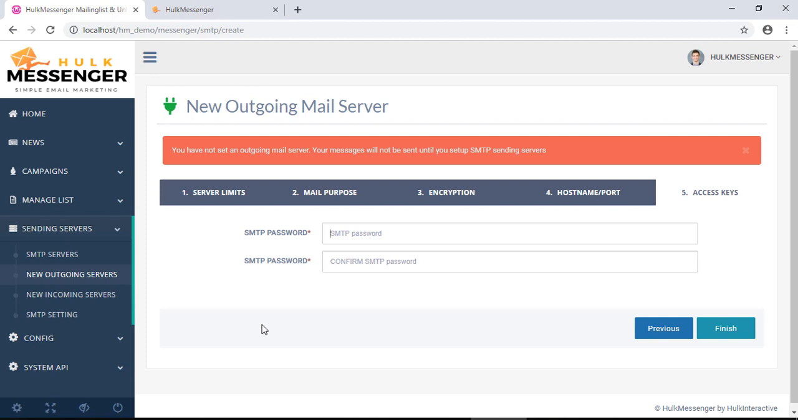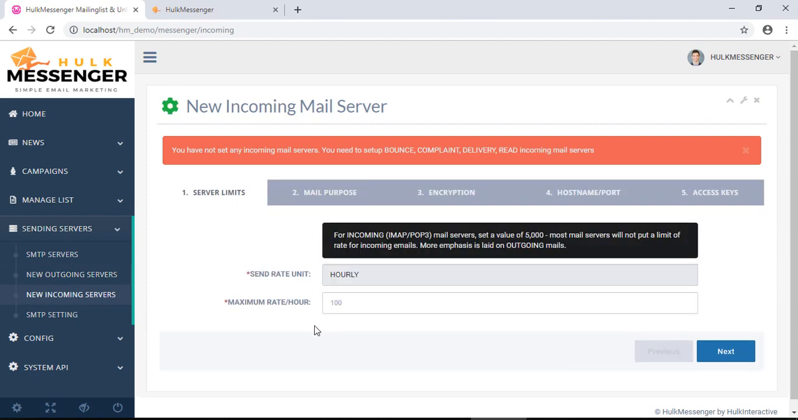Now, don't forget, as long as the configuration for your outgoing mail server or your incoming mail server is not correct, you'll continue to get an error that things have not been done correctly. So it is only when things have been done correctly that you're actually able to proceed with using HulkMessenger. So I'm just going to do that quickly, and then I'll come back and then we'll continue with our basic configurations. So I have configured my outgoing mail server.